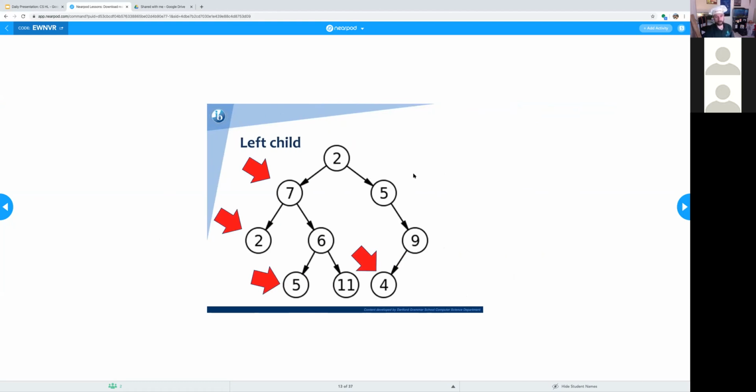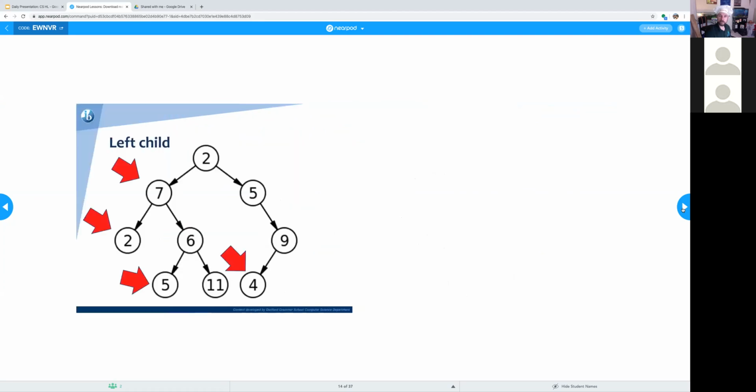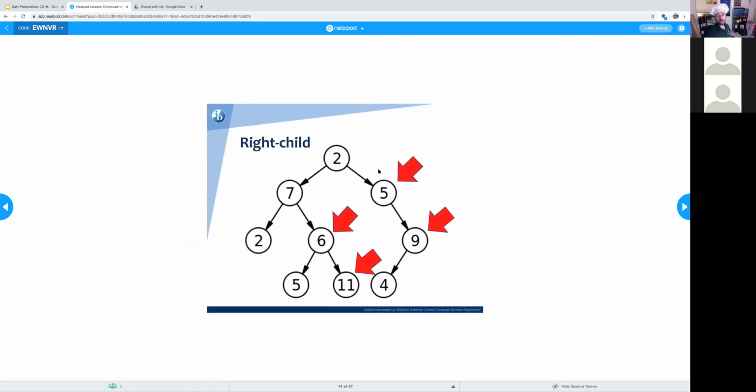Left child. Seven is a left child of 2. This 2 is a left child of 7. This 5 is a left child of 6. All right, this 9 only has a left child, does not have a right child. This 5 is a right child of 2, 9 is a right child of 5, 6 is a right child of 7, and 11 is a right child of 6.